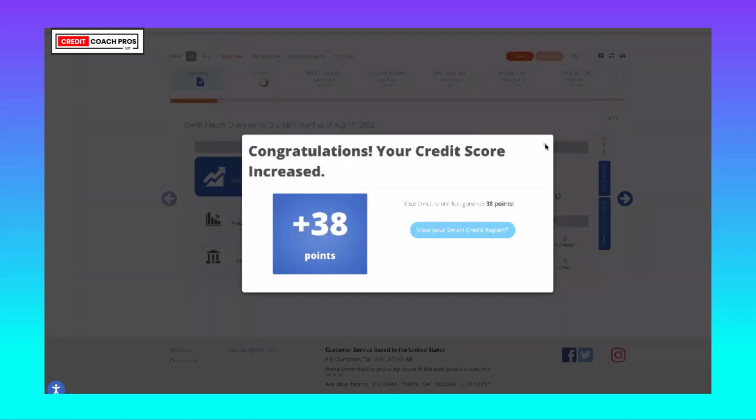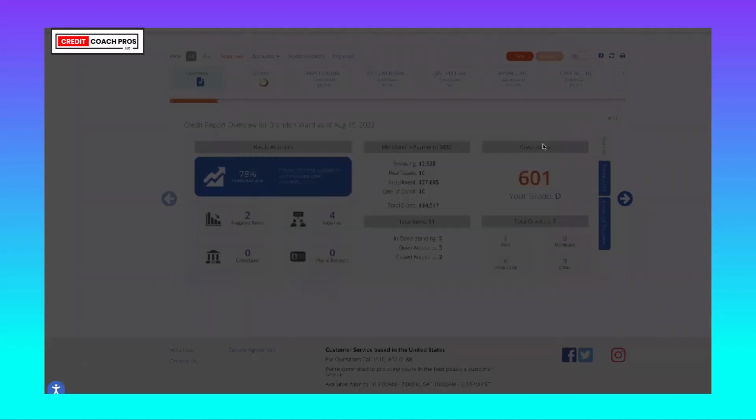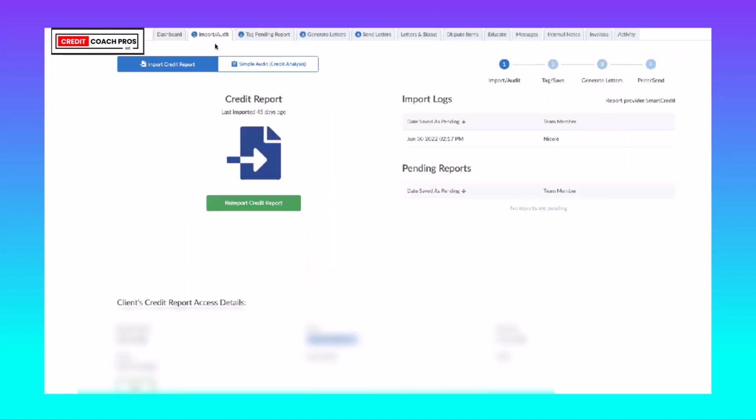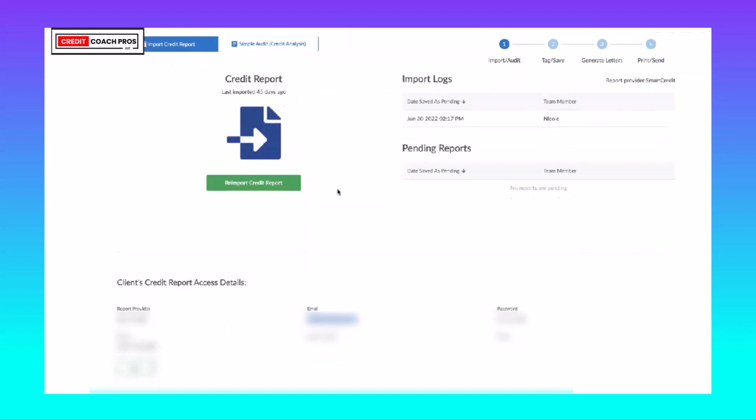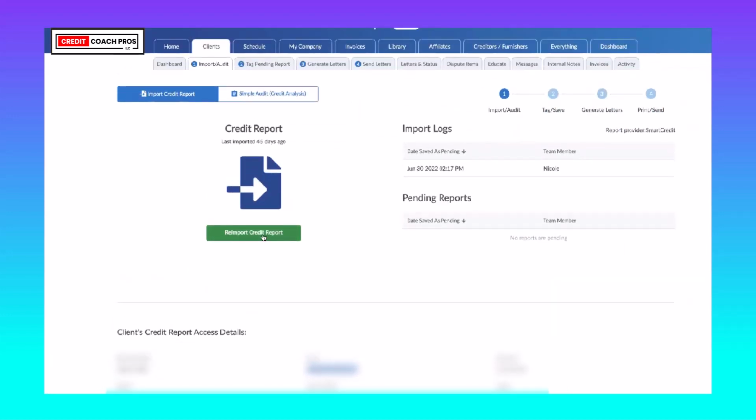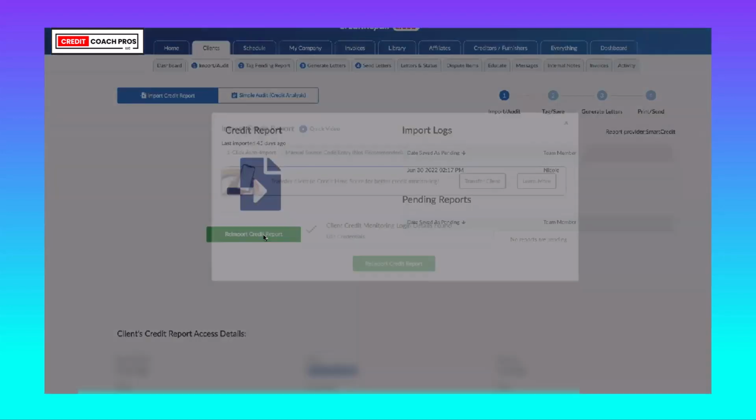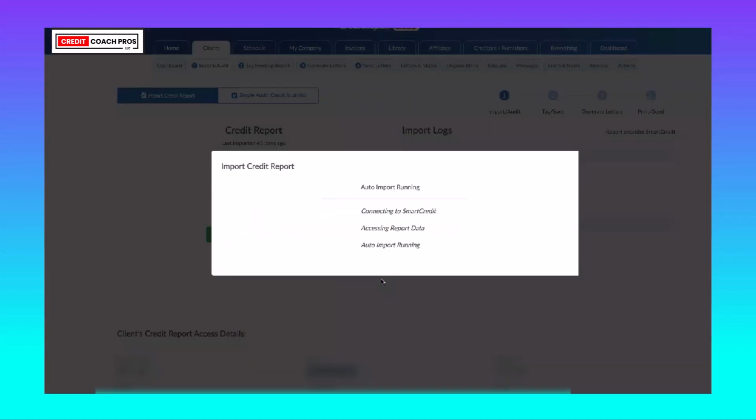All right. And then what we're going to do, and now everything is updated, we're going to head back over to Credit Repair Cloud, and we are going to click this green button that says re-import credit report. Okay. Re-import credit report. Now what's happening is Smart Credit is going to be connected to Credit Repair Cloud, the automation tool, and we're going to be able to get all the recent updated information from Smart Credit. So sometimes this process can take a while, so just be patient.